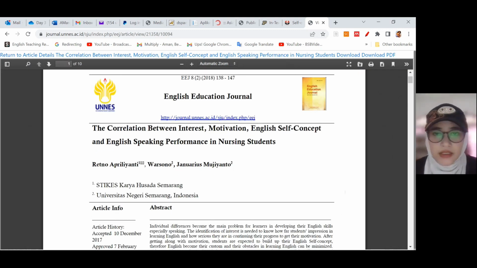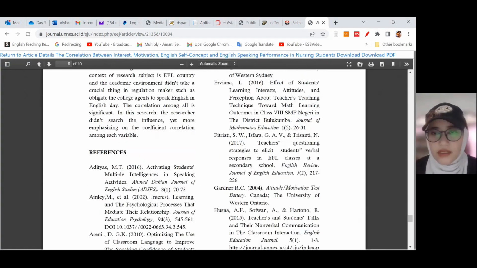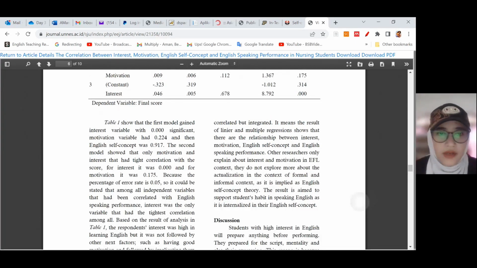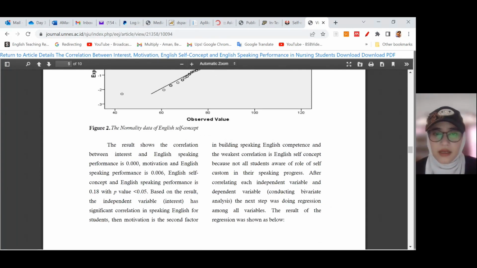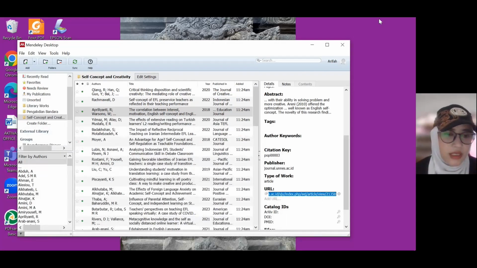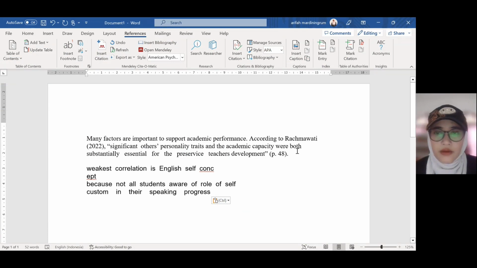So I usually go directly to the finding. Depends on what the research is about, I will see the findings of the article, and I can see here there is information that I'm interested in, because Aprilia found that self-concept has a correlation with academic performance, but a very weak correlation. So this is interesting to me, so I'm just going to copy that. If I want to quote, remember our discussion today is quotation. Next week, we're going to talk about something else. So first, of course, I have to create a very good paragraph.